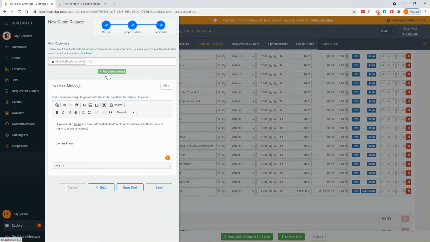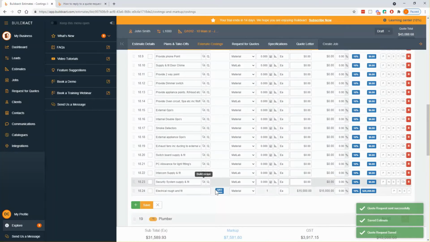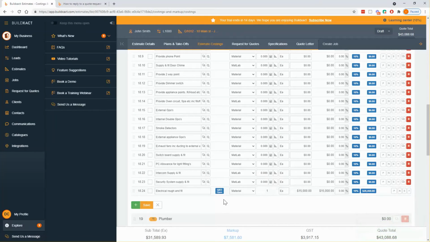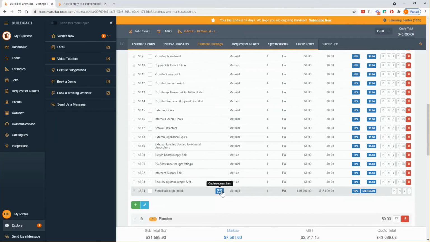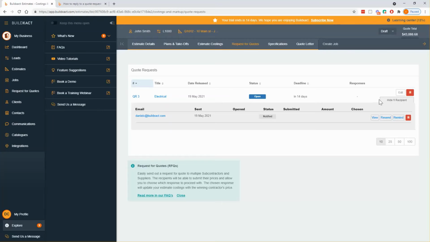If you need to, just a final point, you can add new contacts to your contacts area as you go through this process too. So let's send that off. While the email is bouncing around, I'll make two points. One is that this little button pops up and the quantity and the price are now locked because it's waiting for the quote request. If I go and click here, or I go up to request for quote, it'll show me who it's been sent to and what responses I've got, if any.